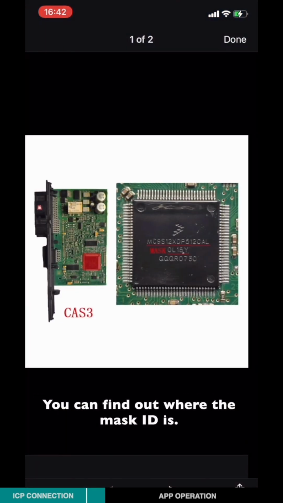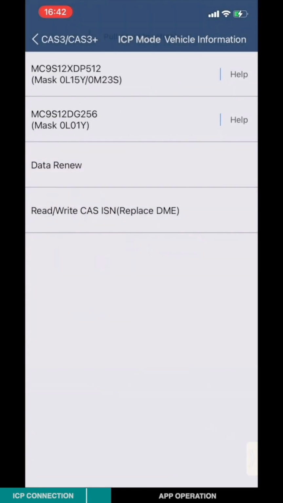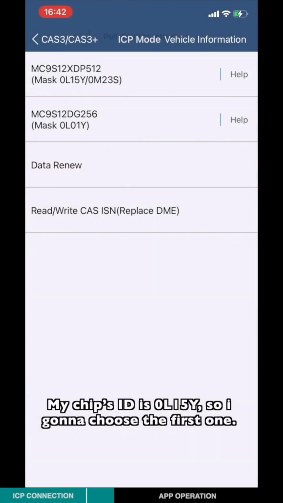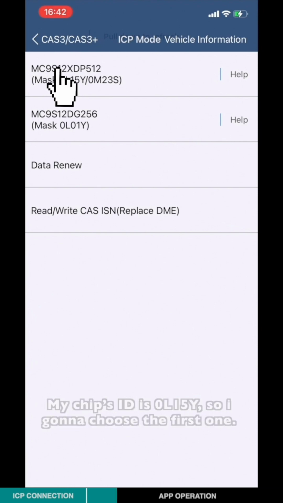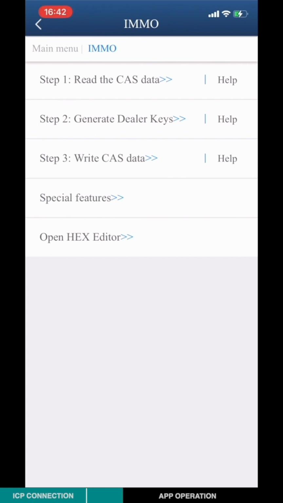You can find out where the mask ID is. Then select option based on mask ID. My chip's ID is OL15Y, so I'm gonna choose the first one. Choose Amendment O. Choose Step 1. Read the CAS date.